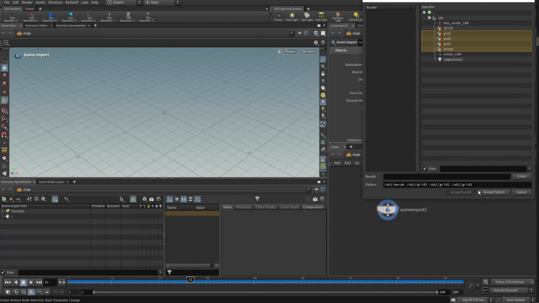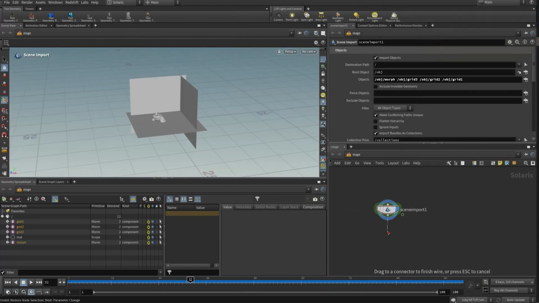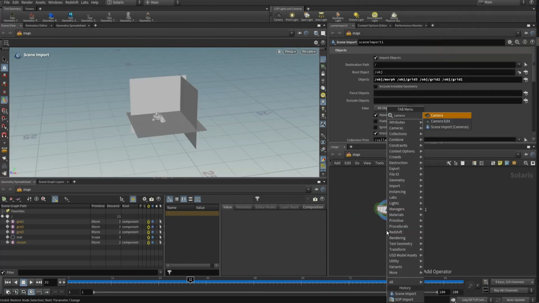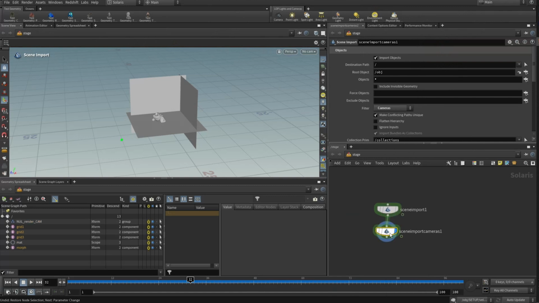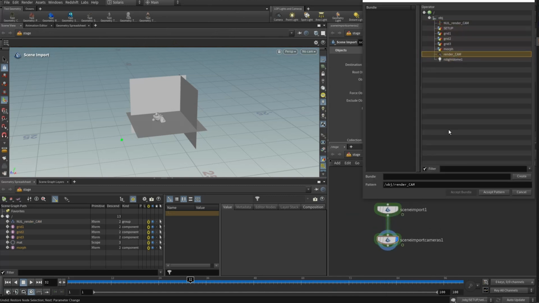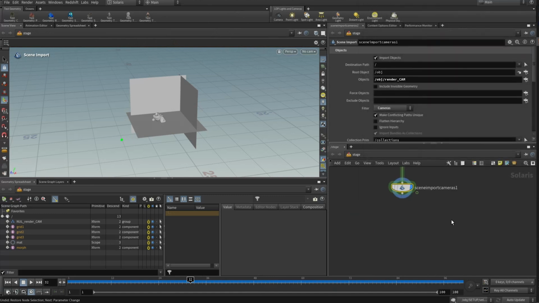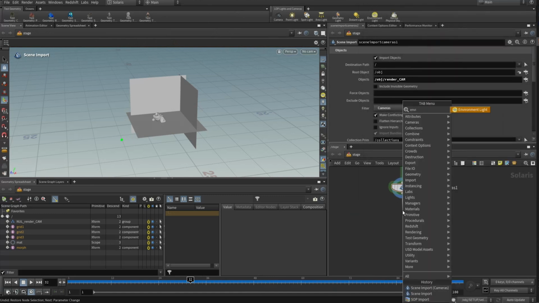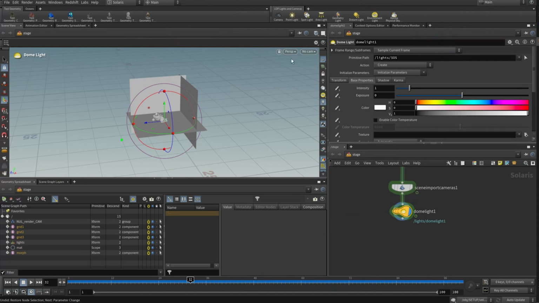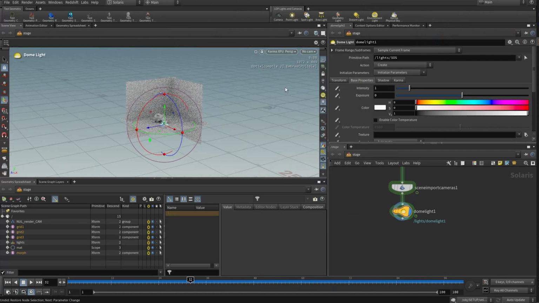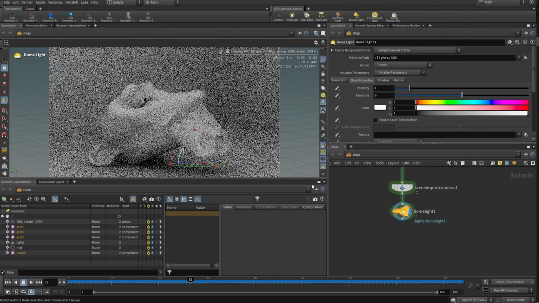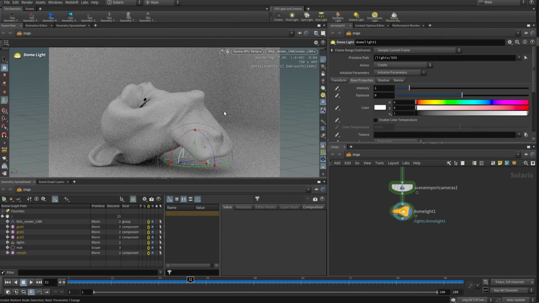So from grid 1 to morph, and then I would like to drop down the scene import cameras to bring in the cameras, and the camera that I want is only the render cam, and I would like to create a light, environment light. So this would be for Karma, and just Karma XPU, and then I can see my scene. Change my camera to the render cam. So this is Karma XPU, and it's quite speedy.